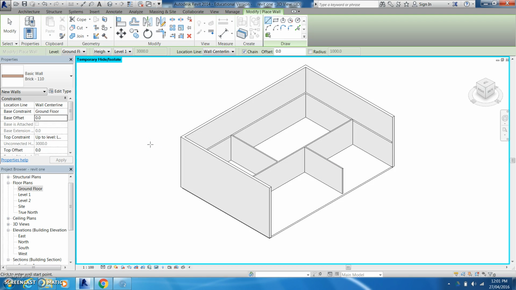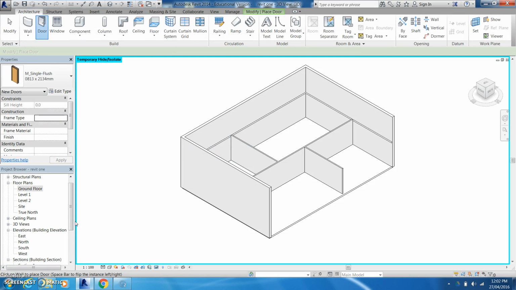At this point we might go and have a look at putting in some windows and some doors, but we might do that in our next tutorial because this one's getting a little bit long. So I'll see you for that next tutorial shortly.